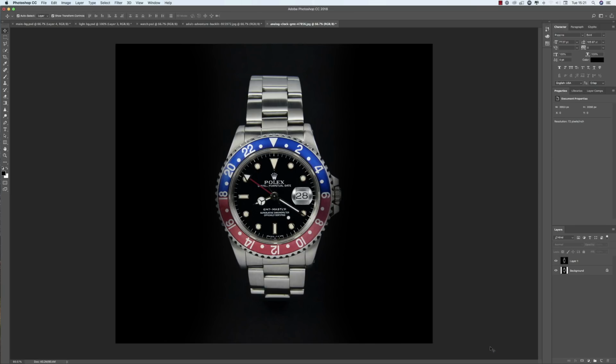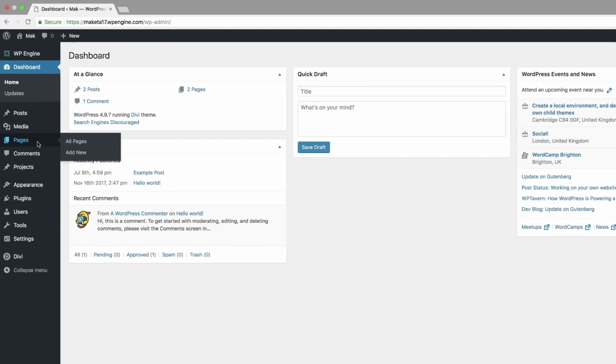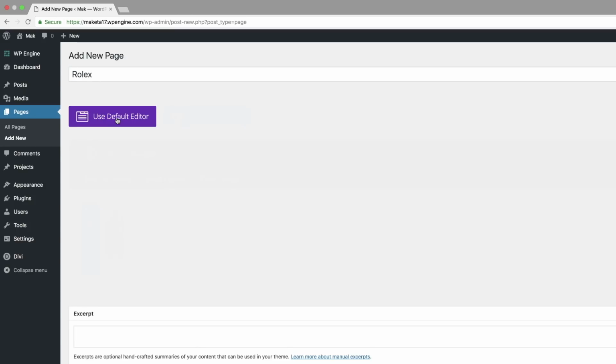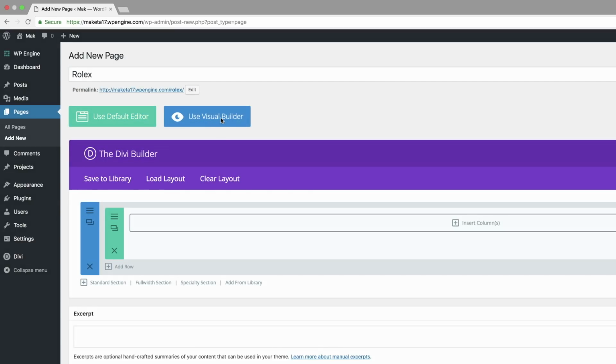Okay, so all our work is now done in Photoshop. What we need to do next is to go to Divi, create a brand new page, and start adding all our images. So let's go ahead and do that. Right, the first thing I'm going to do is to come over here to Pages, click on Add New, and let's call this page Rolex. Click on Use the Divi Builder, use Visual Builder.